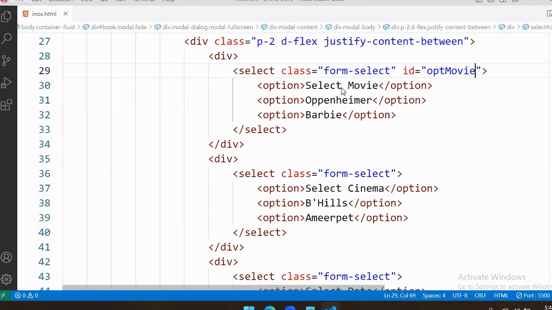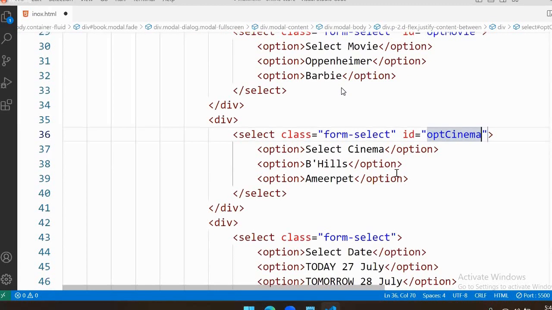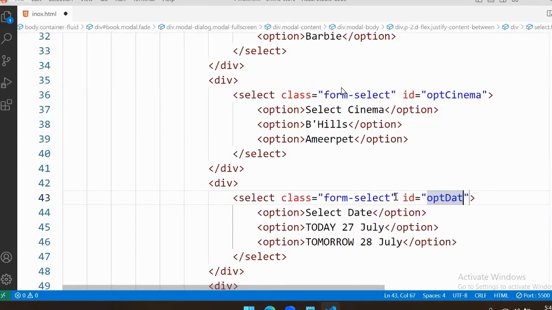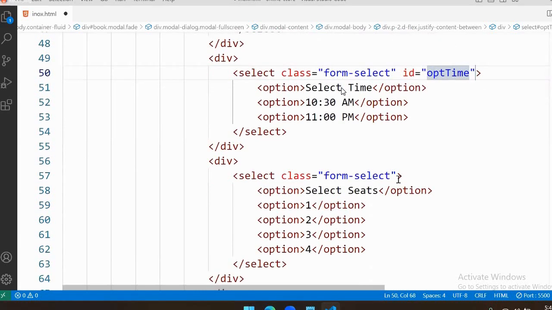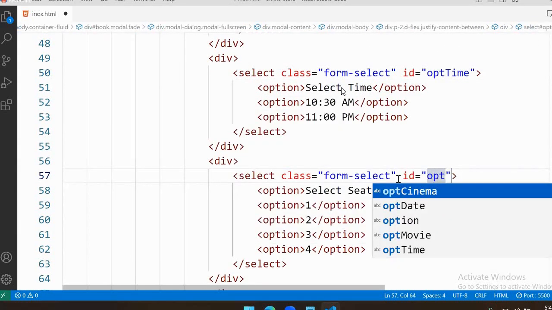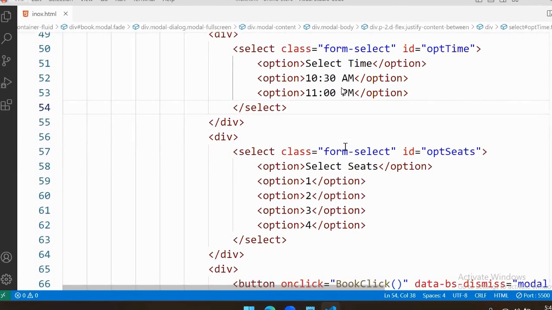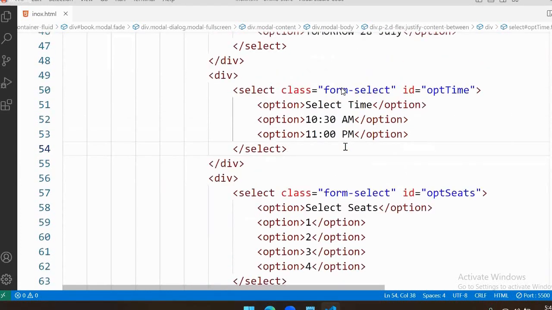This is opt for option, the drop down list box. We use opt. Then this is the id, optCinema. And this is optMovie. This is optDate. And here id optTime. And here we have id optSeats. From where to collect, we know. Now where to display? Where to show the result?